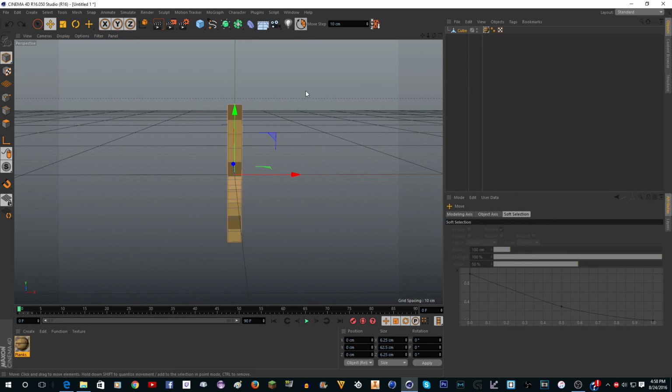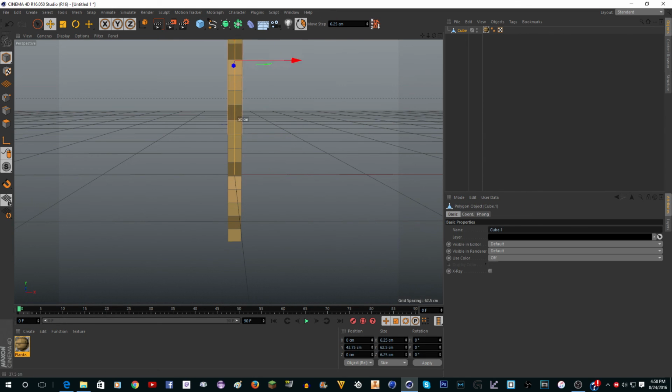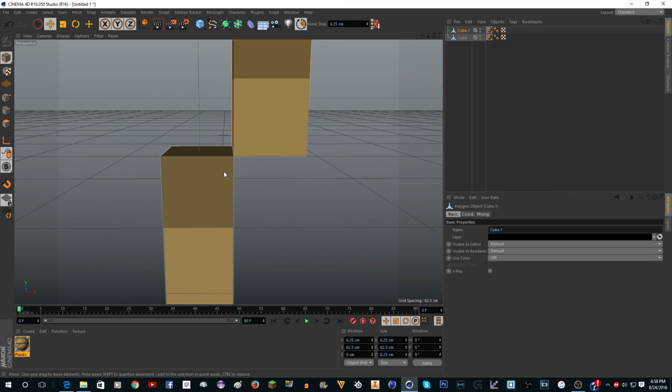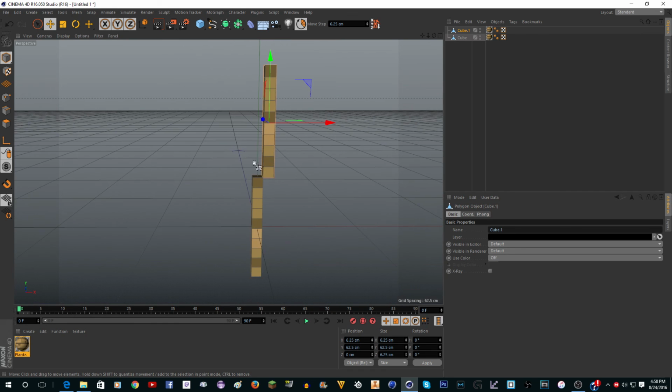So if I turn this on, you can see that it's glowing now. Now this will snap when I move it, and if you put in 6.25 and then you take it and you move it, you can see that it's perfectly aligned, and if I move it over one, you know, it's still aligned. So that's a nice thing to have.